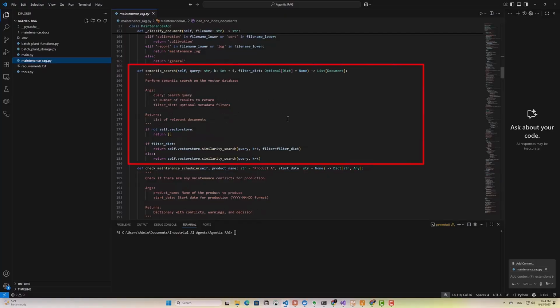So now this is our core search engine. It takes a query, converts it into a vector, and finds the most similar document chunks. So as you can see here, I've got a parameter k equals 4, which means that we want the 4 most relevant chunks. And we can, of course, filter by document type.